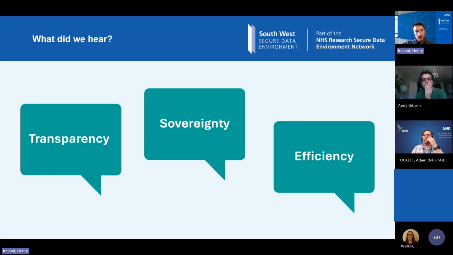And we'll hear a little bit more from Andy about what our public think about this, but we've done a lot of engagement, and we're hearing themes of SDEs delivering greater transparency, greater efficiency, so reducing duplication in how data is shared, and ultimately that sovereignty piece, people keeping control of their data and how it's used.